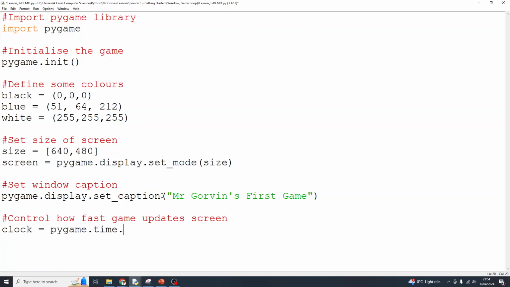And to do that, it's pygame.time.Clock with a capital C, like that. That is creating a clock function that we can control and use in our game. Okay, and later on we'll look at how to set that. So we've created a clock that's going to be controlled.